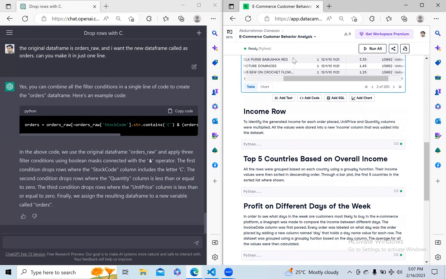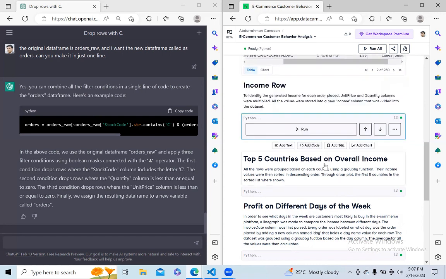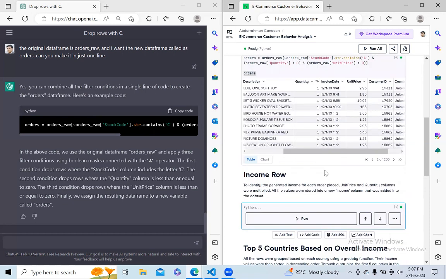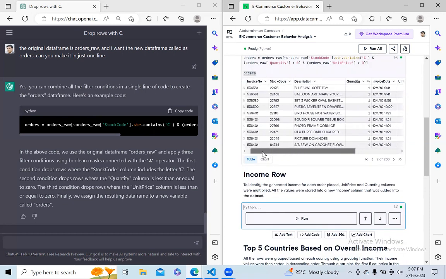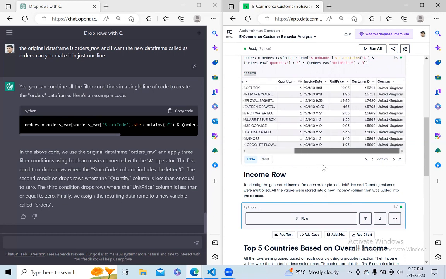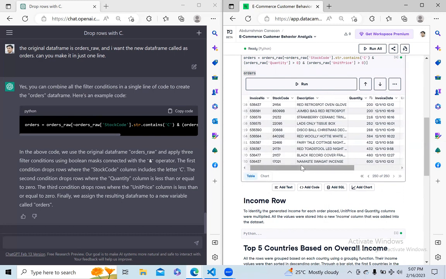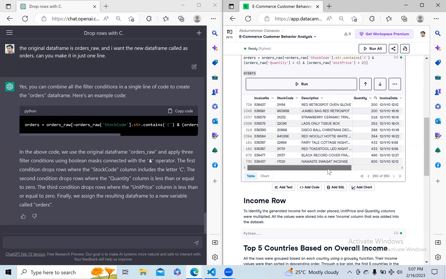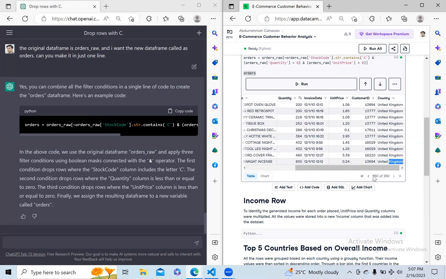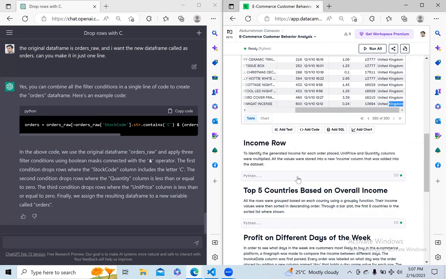Let's move on to our first analysis, which is to create a column that indicates how much the e-commerce platform was able to earn on each purchase, because there are also purchases wherein the customer bought multiple quantities, so you'd have to multiply the quantities by the unit prices.